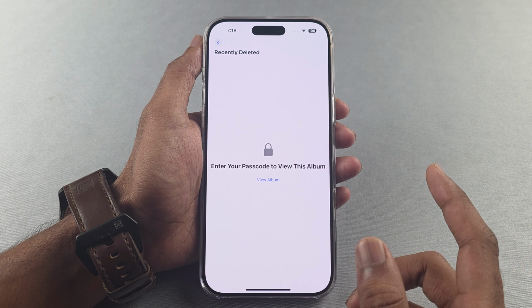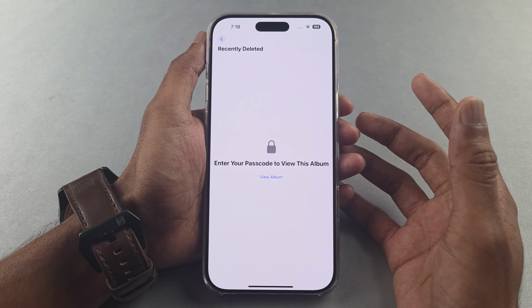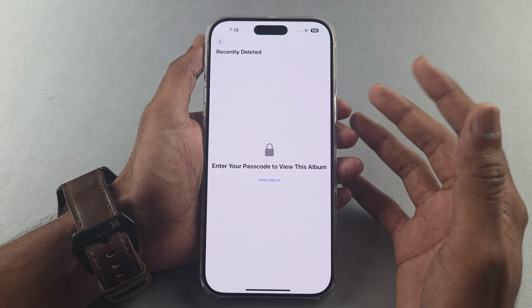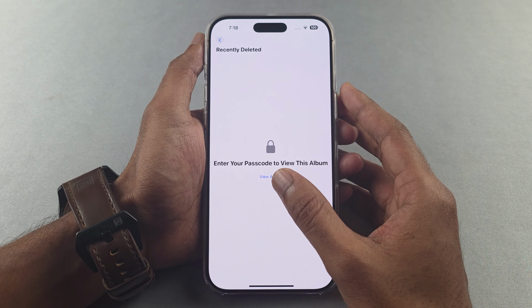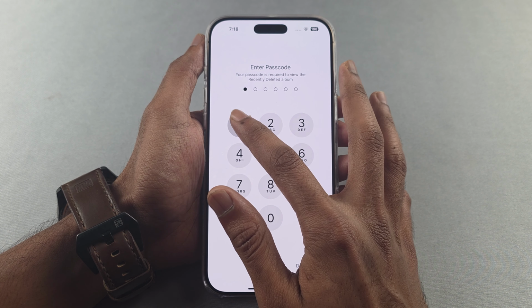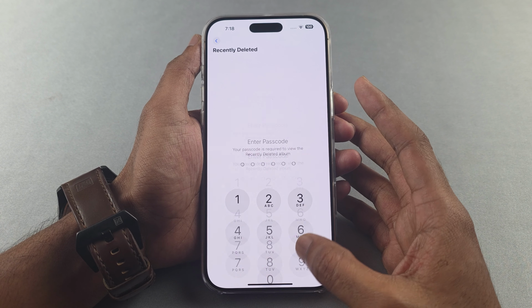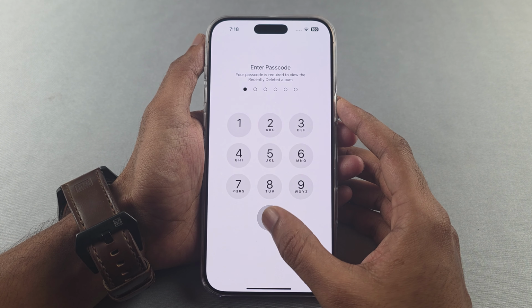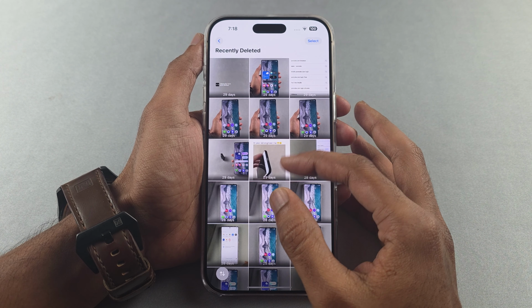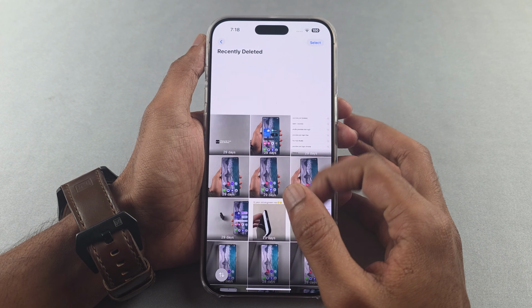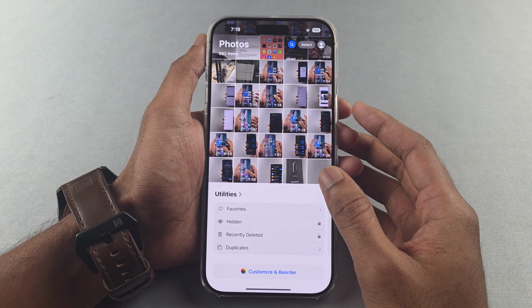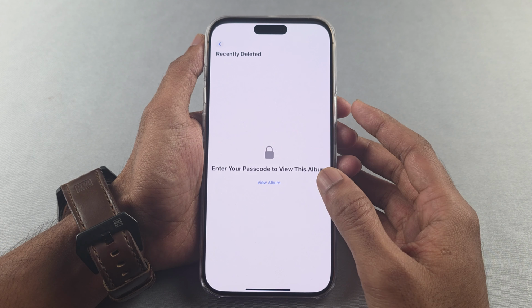You can just tap on it and it will ask for the passcode that you have saved for your Apple device. So you can just tap on View Album. Now you have to enter the passcode here. So let me enter the passcode. Now here you can see all the photos that you have deleted. They will just be stored in this section.